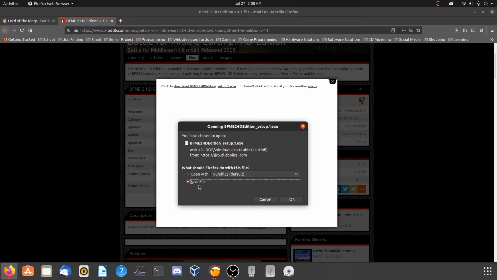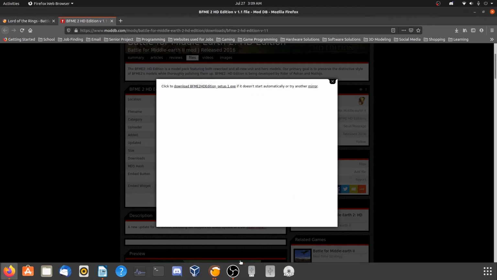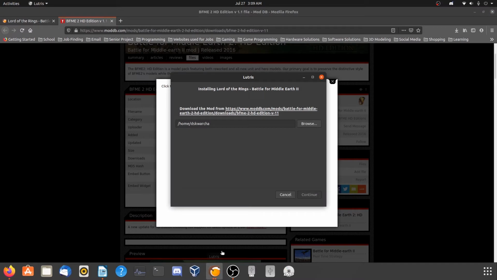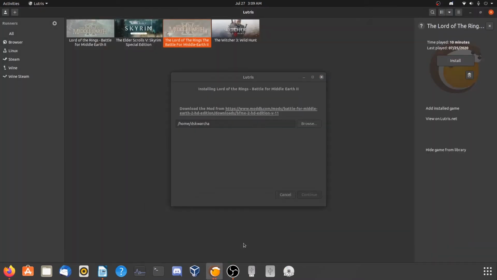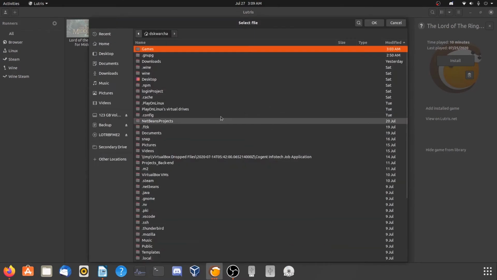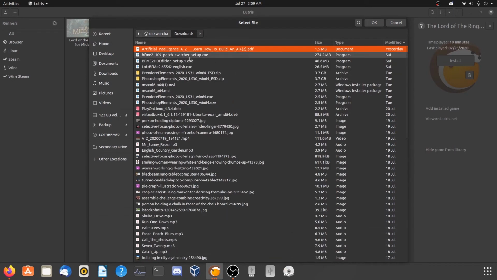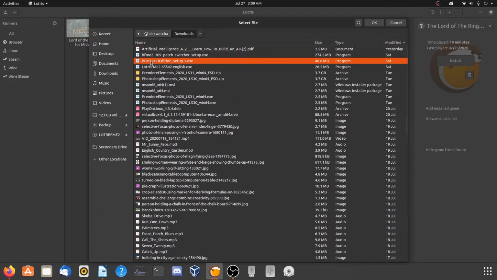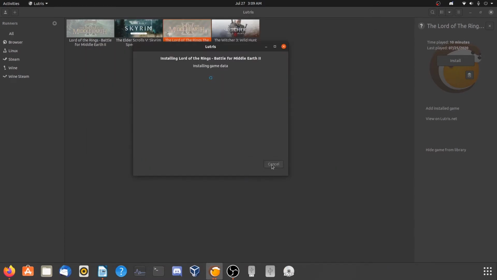And then just save it. I'm not going to save it only because I already downloaded this. So I'm going to click cancel. And then after that, you want to go back to the installer. Then look for the file. If you just downloaded it, it will be in your downloads folder. So over here. And then you want to get that. So that's this right here, BFME2 HD edition underscore setup.1.exe. Click OK, and then continue.